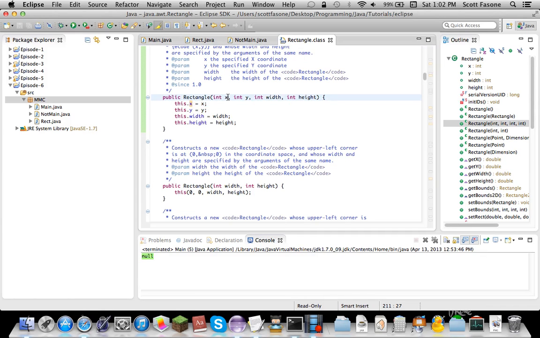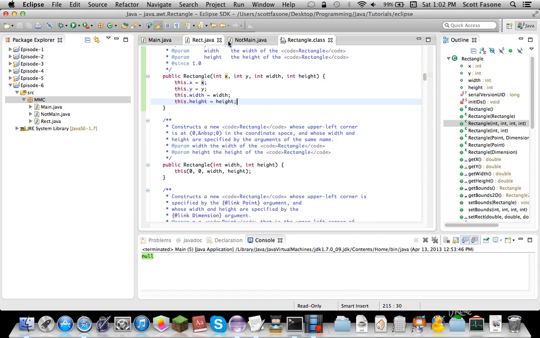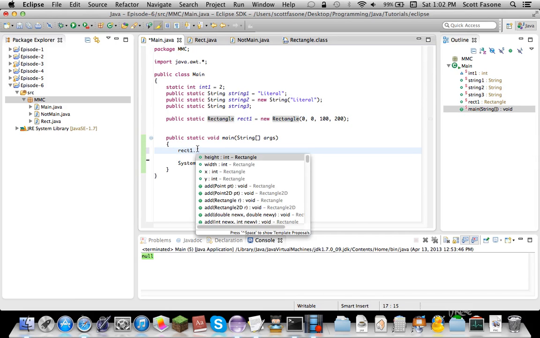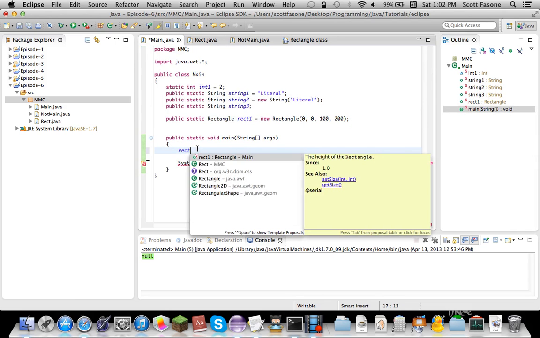If this x had a different name, then you wouldn't have to put this in. But basically that just declares the rectangle. So if we went into here and said rect1 dot, we're open to all the things that rectangle has.